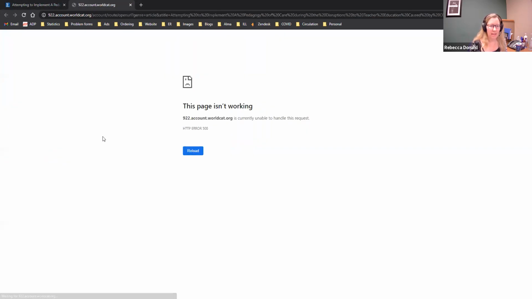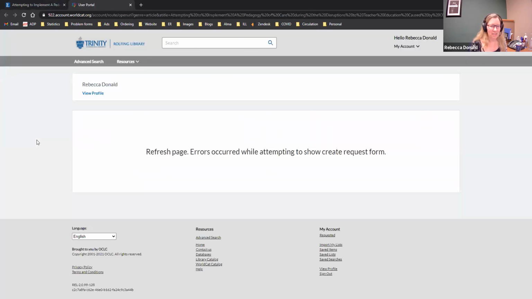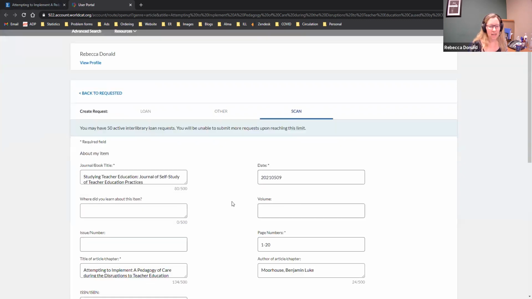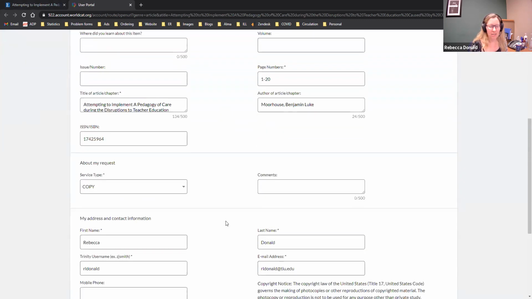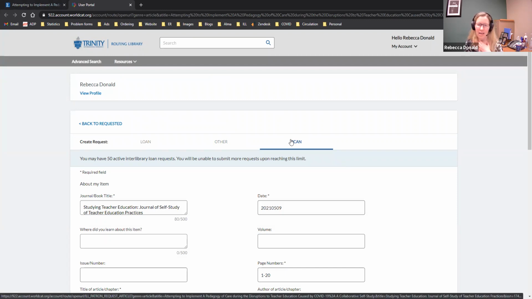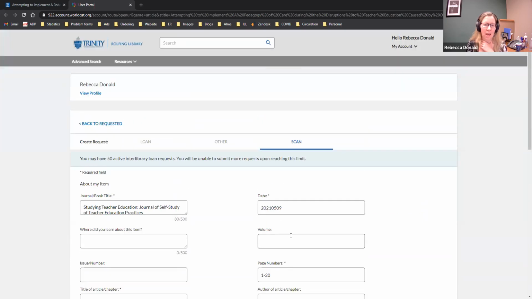So if we click on that, again, it's having an error message. There we go. So it'll ask you to log in if you haven't, and then it'll fill out the information about the article. And this time we're requesting a scan. They'll get a scan of the article and it'll be delivered to you as a PDF. You can go ahead and submit. So when you get the article, it'll take you into WorldShare and then you can download it from there and save it and you'll have it permanently.